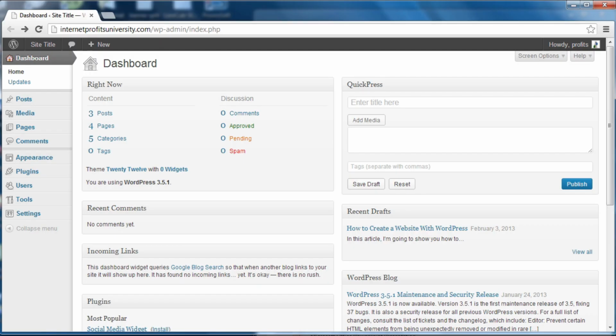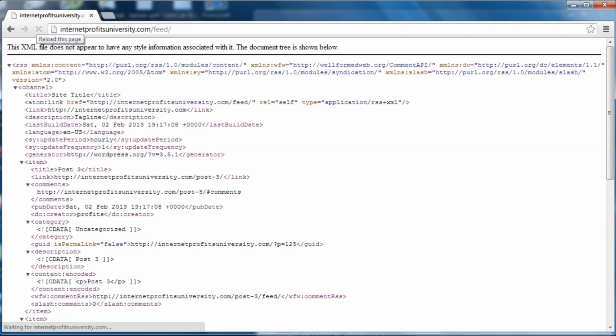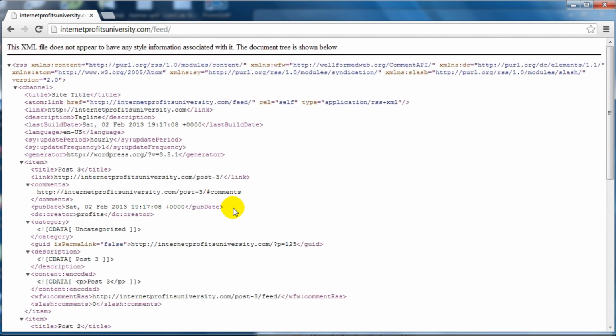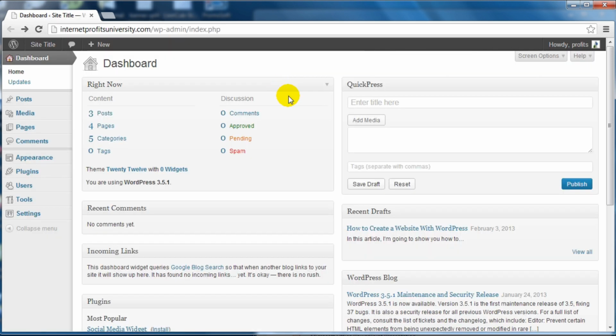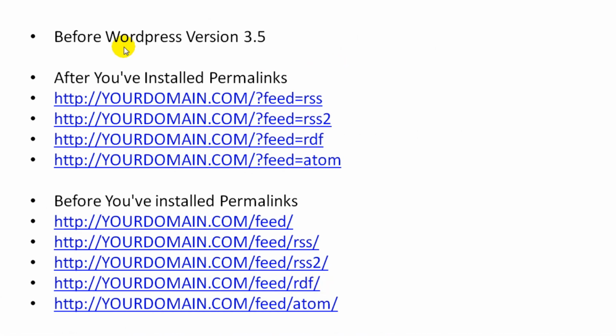However, if you have WordPress 3.5 or greater, you'll notice that if you go to yourdomain.com/feed, you will see the feed automatically here. So this is the feed that we need. However, going back over here, if you're using a WordPress version before that, then pay close attention.